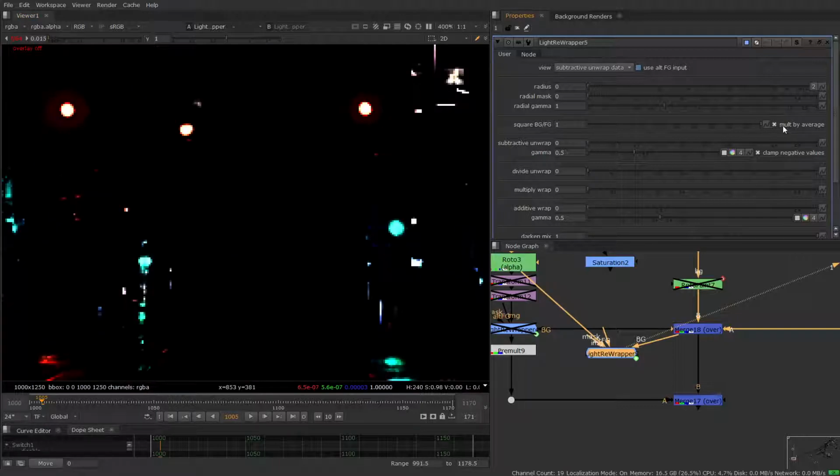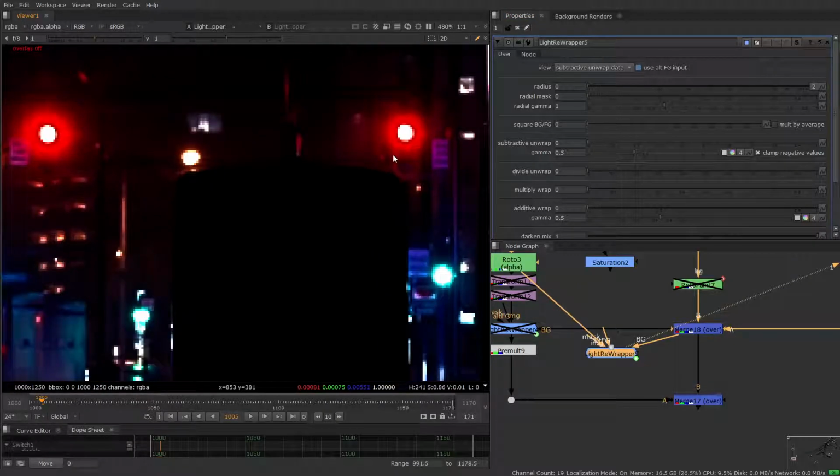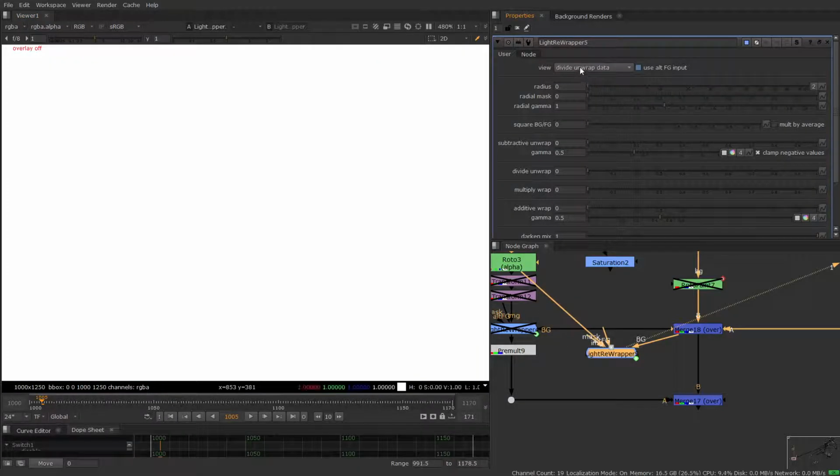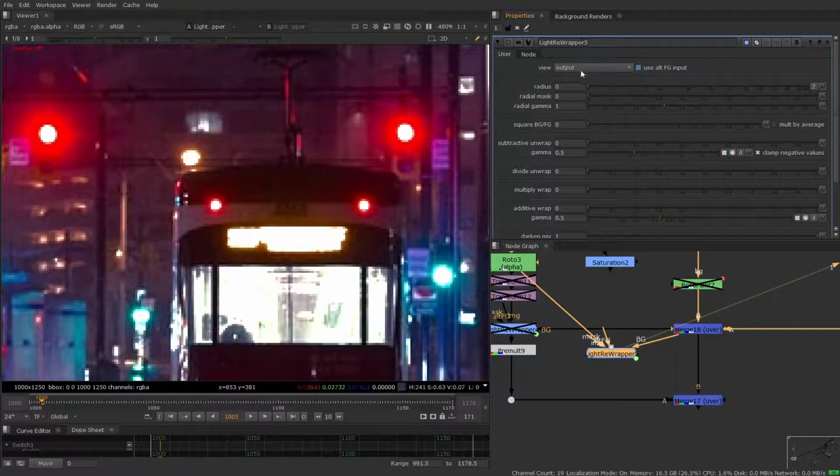And you can also mult by the average. I might need to re-enable that if you want to not affect the saturation, but I will fix that button when this is out. Cool. So you can also see the divide unwrap data. Gosh, that's awfully bright, sorry.